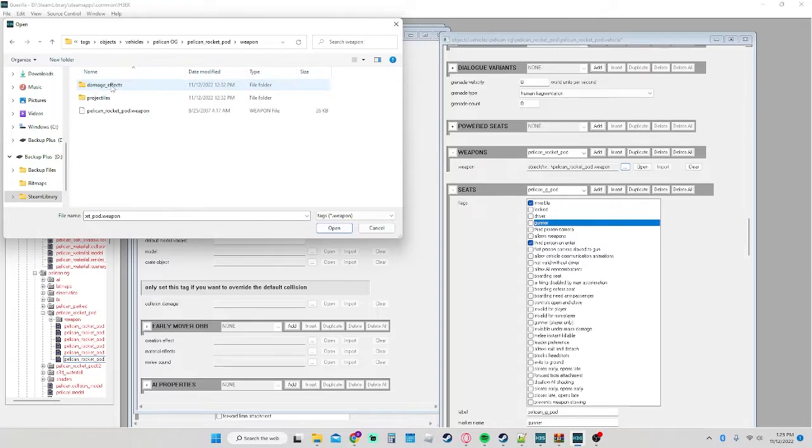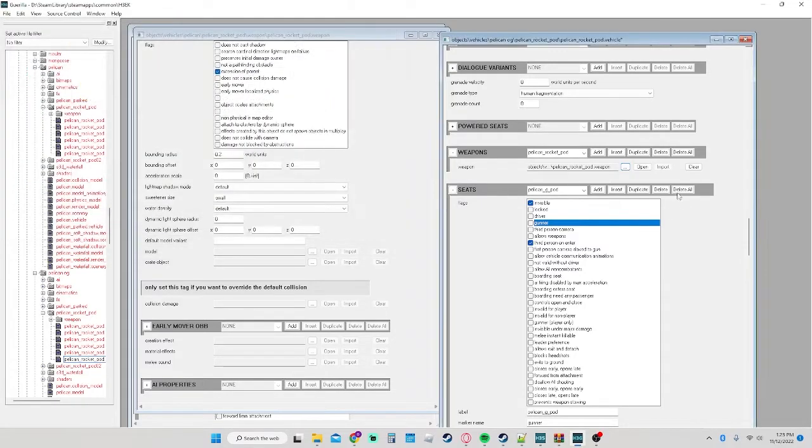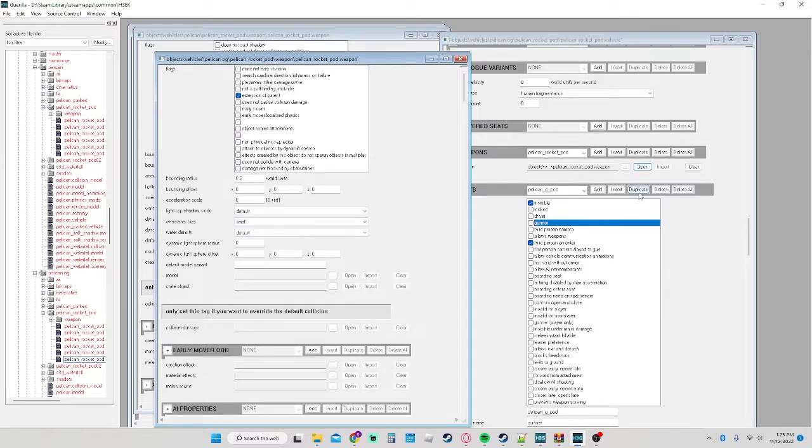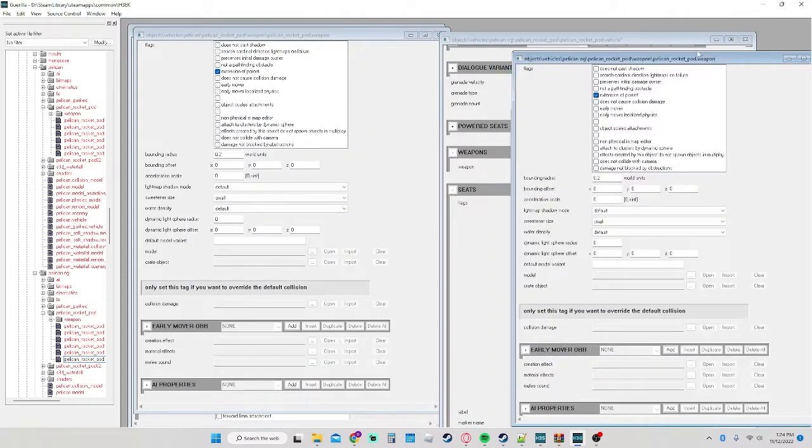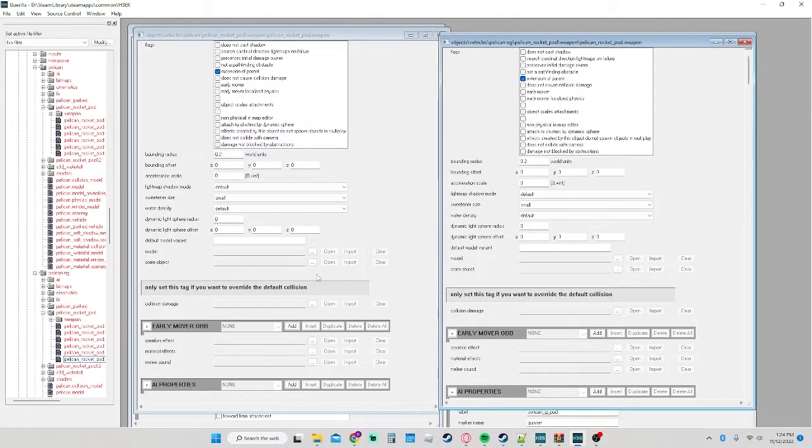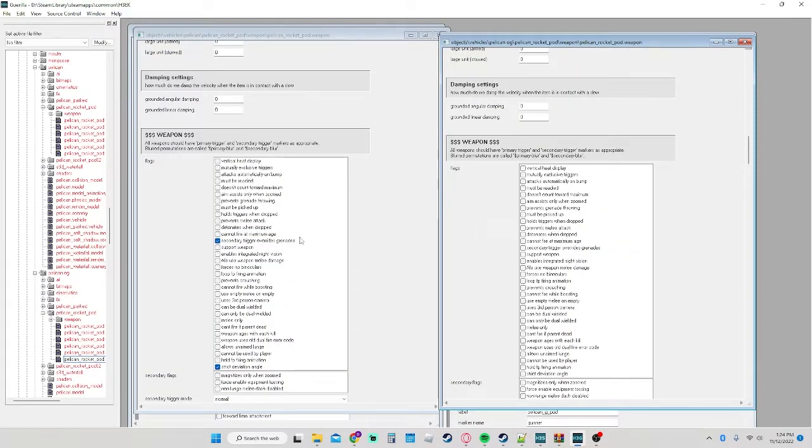Rocket pod weapon, and that. So let's get this. Now, extension of parent, same. Now down here to the main weapon tag: secondary trigger overrides grenades, strict deviation angle.